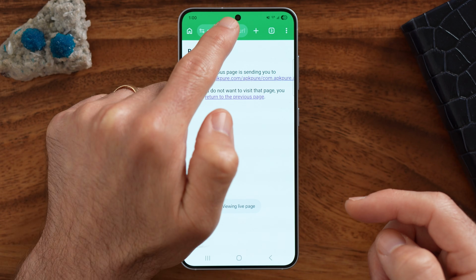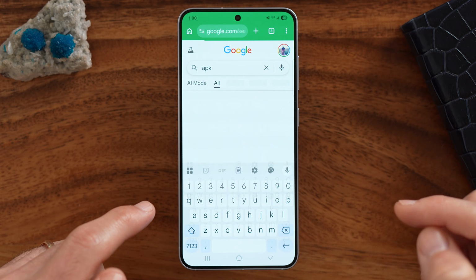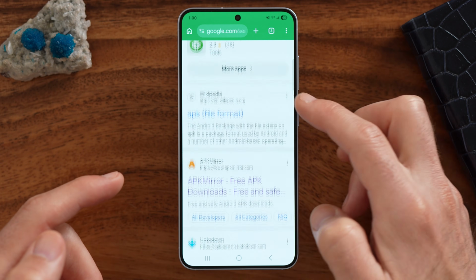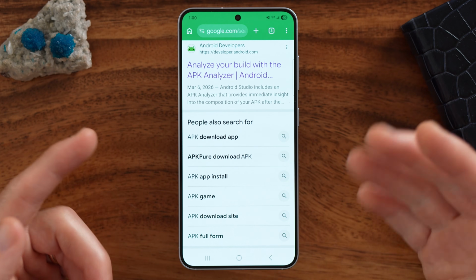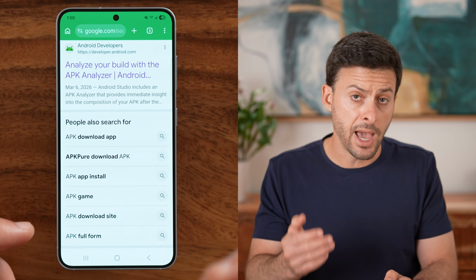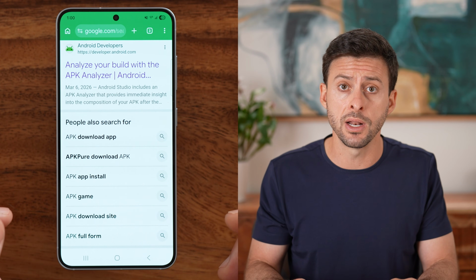And from here, all you need to do is go to Google and just type in APK. And hit search. And you can see a number of different options to be able to download APK files onto your Android phone. After you've done that, we need to locate that file and then just open it up.